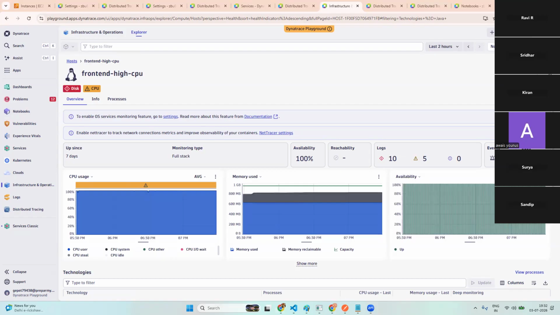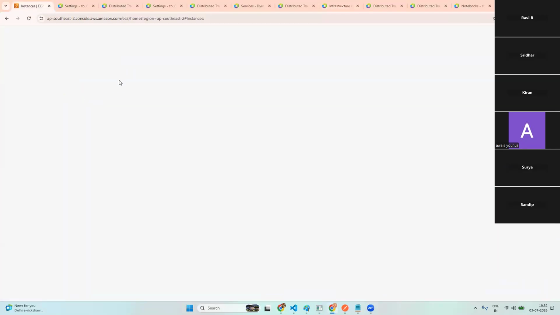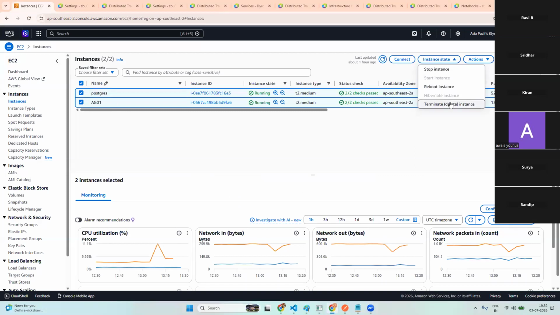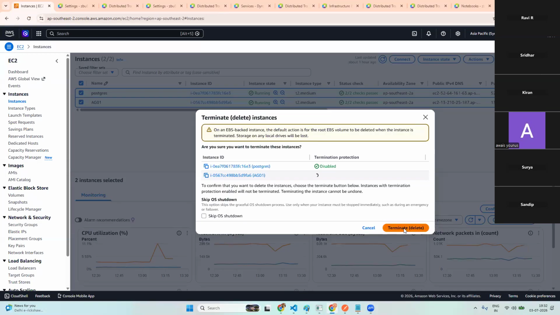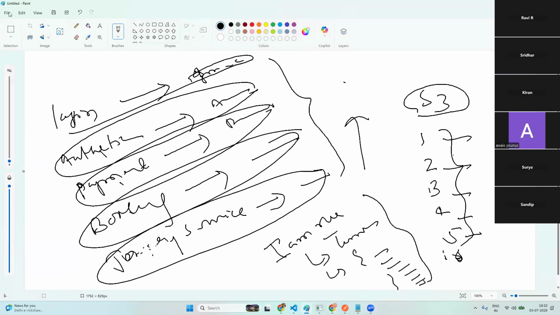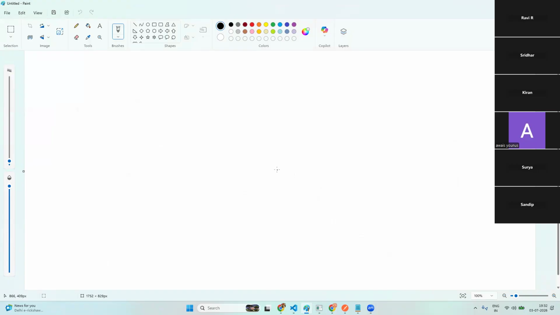So today we'll talk about database monitoring. So tell me, to monitor your database, what is the prerequisite on the Dynatrace side?